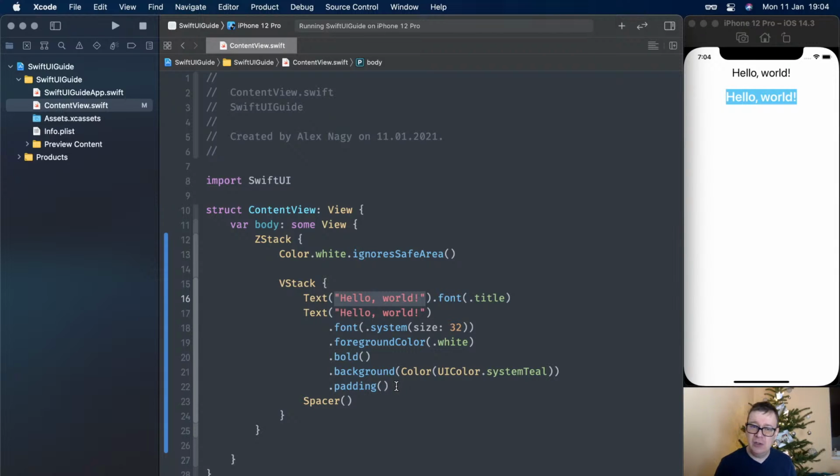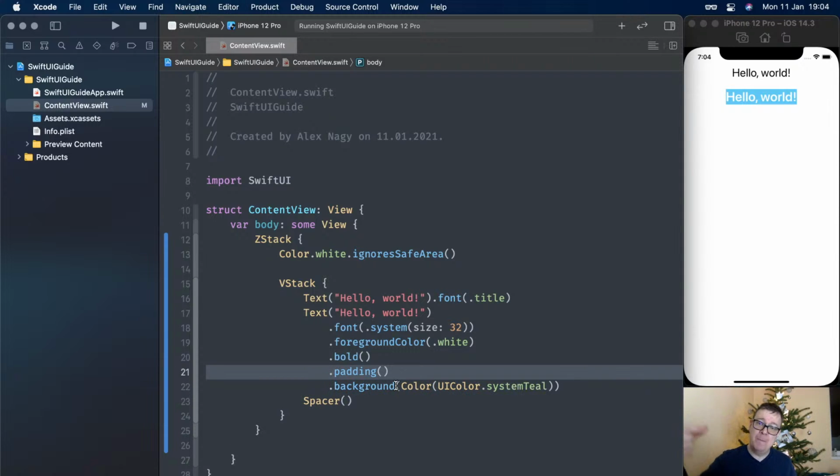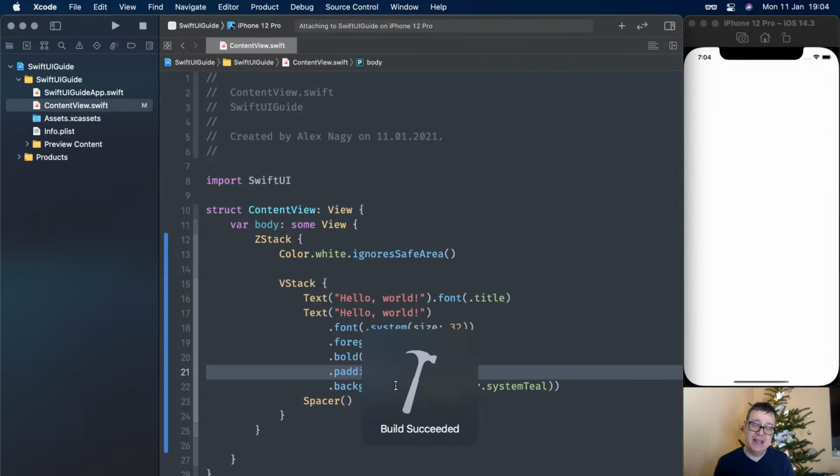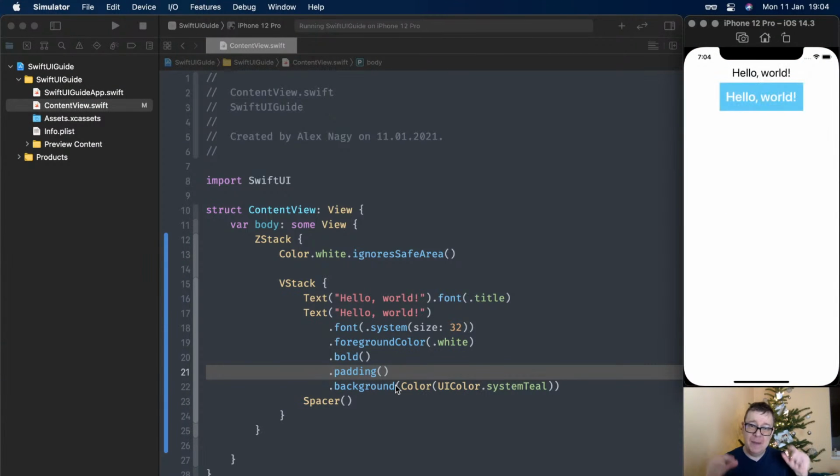Actually, we wanted to have a padding before. Let me just move that before the background. And let's hit Command R right now and see the actual changes. And actually, this is what we wanted. And now the padding is returning a view which is much larger than the actual pull-in text. And now we are applying the background, which is what you see right now. We have our padding.